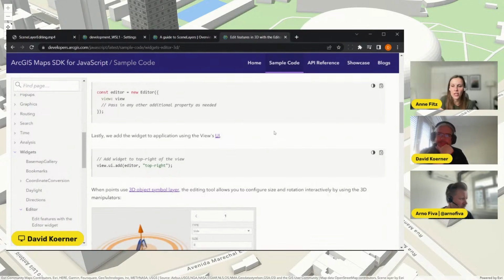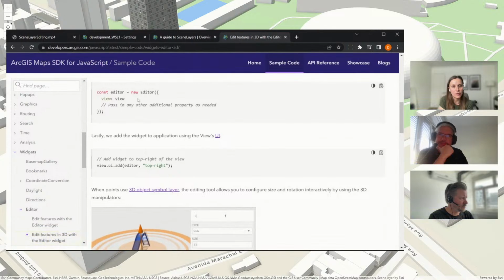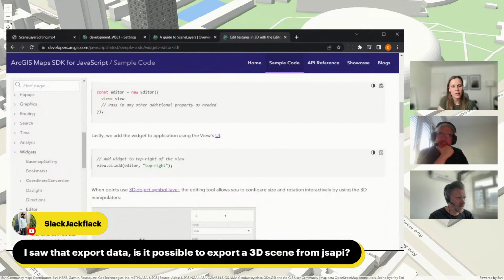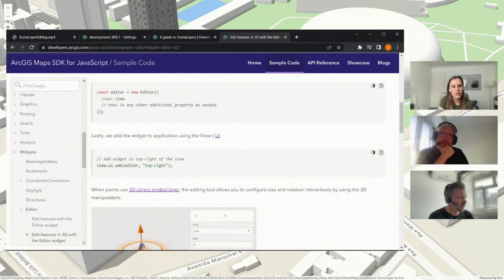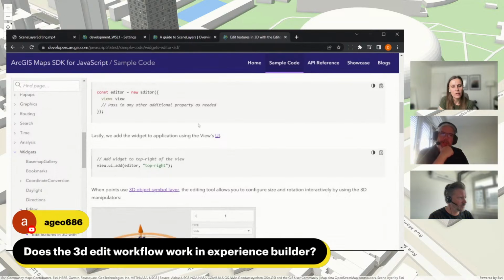We do have some questions in the chat. So first I want to ask, does the 3D edit workflow work in Experience Builder? You want to take that, David, or Arno, if you have something you want to say, go ahead. So basically, if you have the layer published and you use the editor widget, which I'm pretty sure you can add in Experience Builder, it should work out of the box. Everything is implemented in the editor widget, so support for uploading and placing these 3D models.